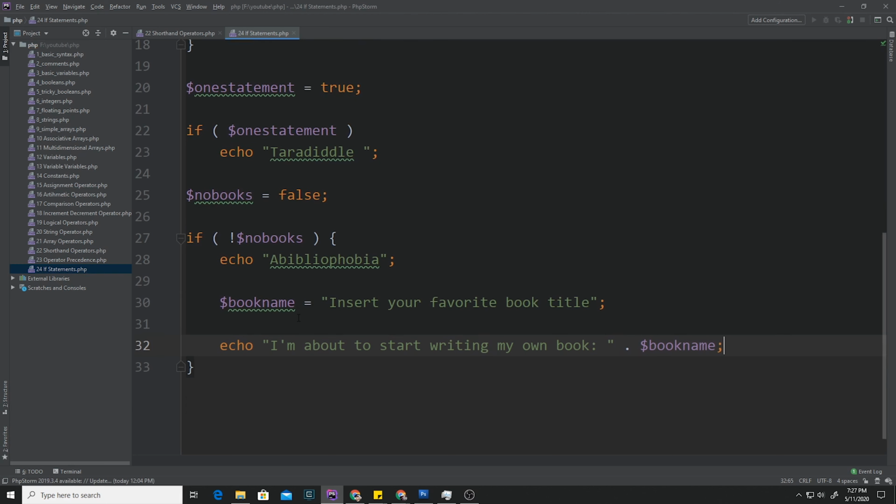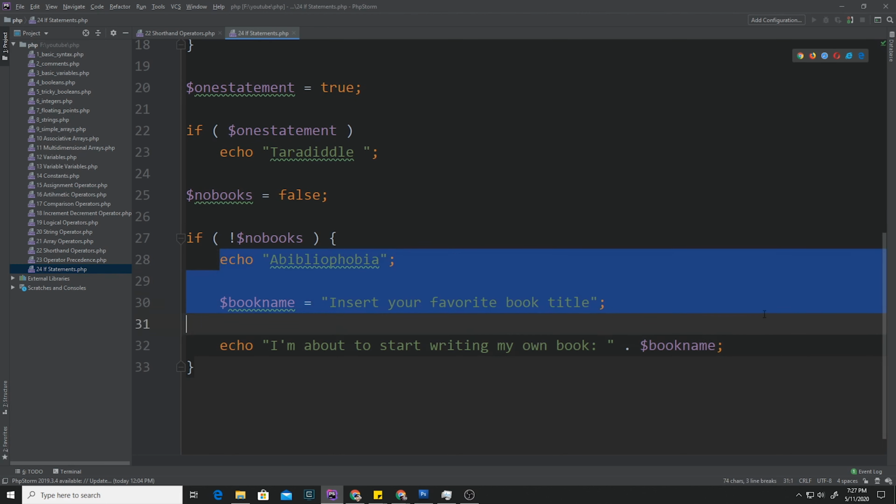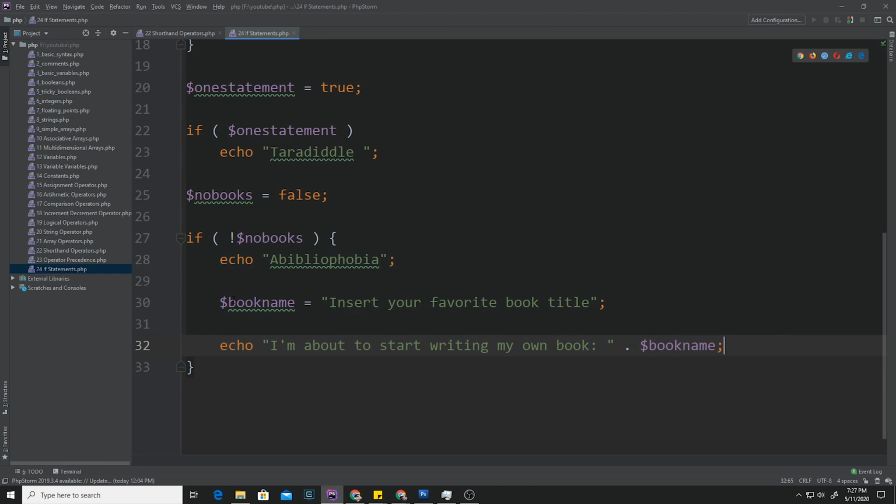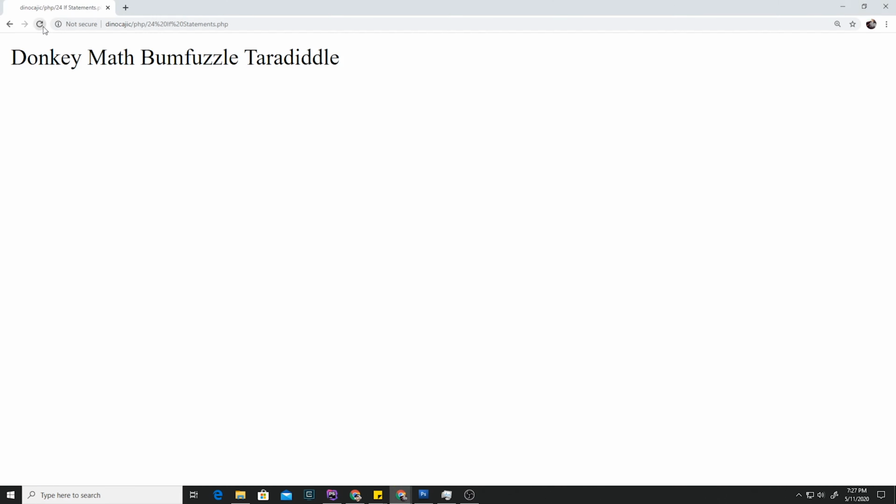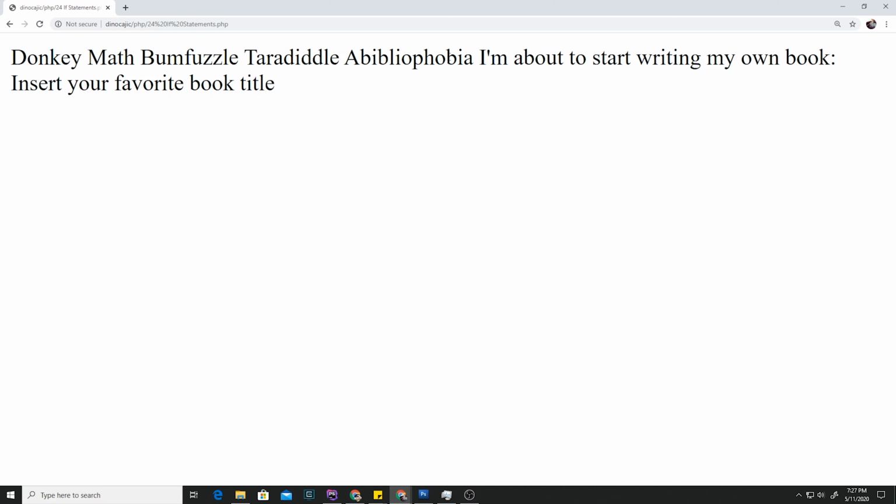As you can see, we have three statements: one echo, followed by a variable assignment, followed by another echo statement. We'll put a couple of spaces right here so that it prints nicely. So donkey, math, bumfuzzle, pterodiddle, and then bibliophobia, and I'm about to start writing my own book. Insert your favorite book title.